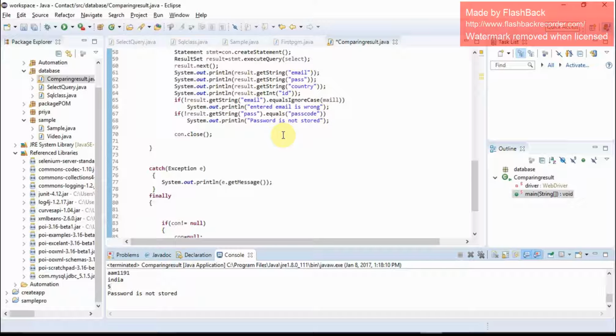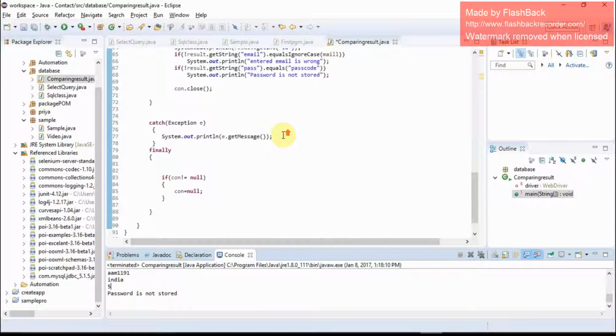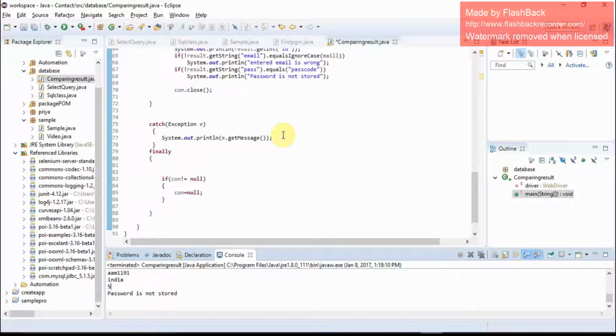In the catch, I am catching the error exceptions and also printing the same. Finally I am closing the connection. If connection is not null, I am closing. Connection is equal to null. That's it.